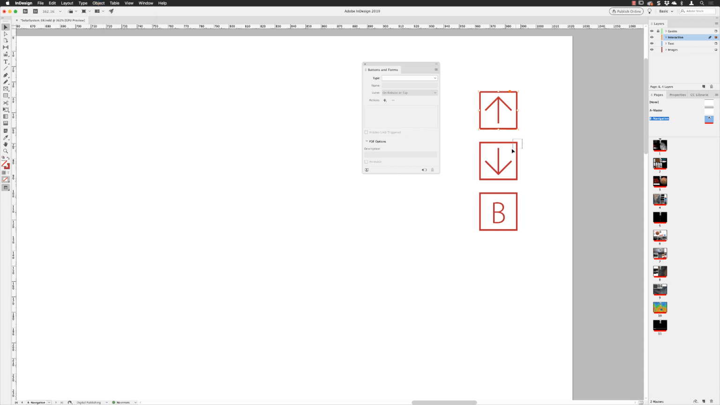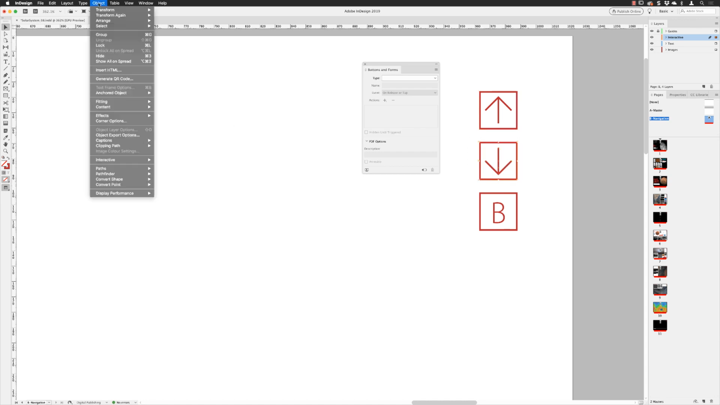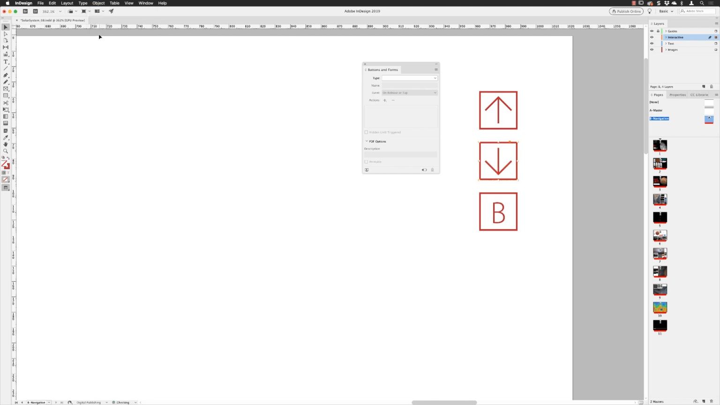I'll do the same for the arrow that points down for the next page button. They're all selected now, and again go to Object and then choose Group. I'm going to go back to the top one up here, select that one, and then from the drop down menu in here, you can pick what you want that to become. I'd probably say it's probably the most efficient way.